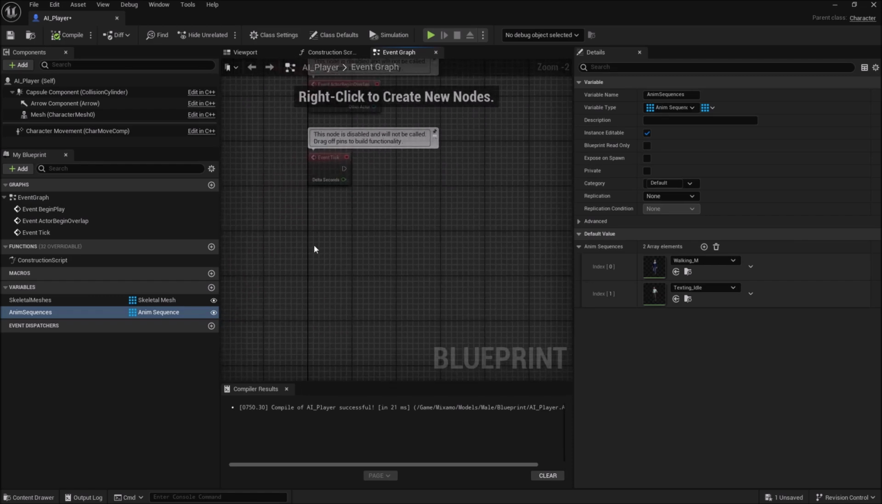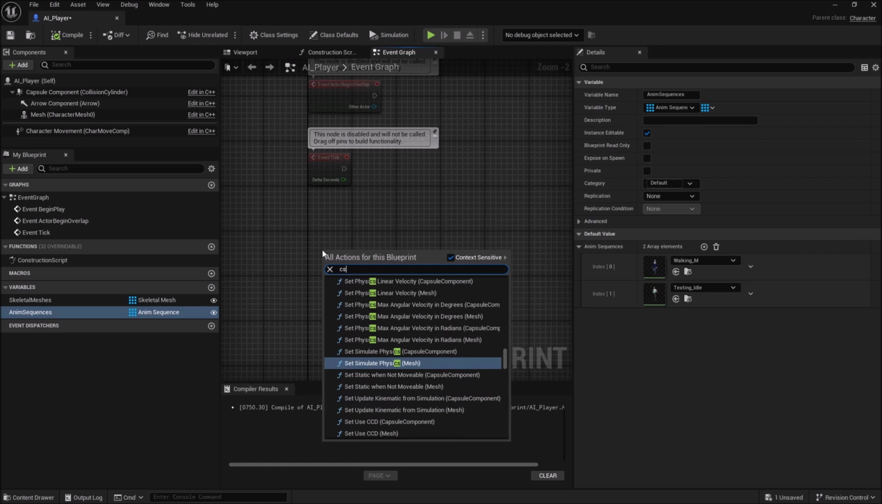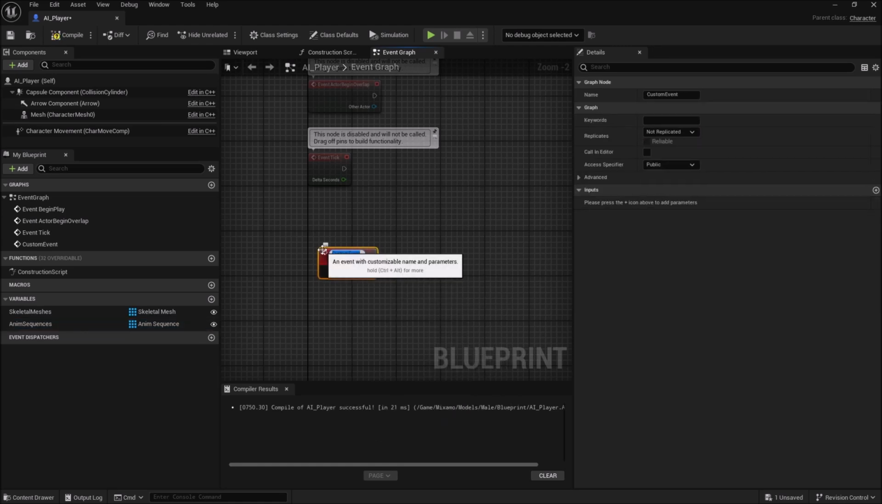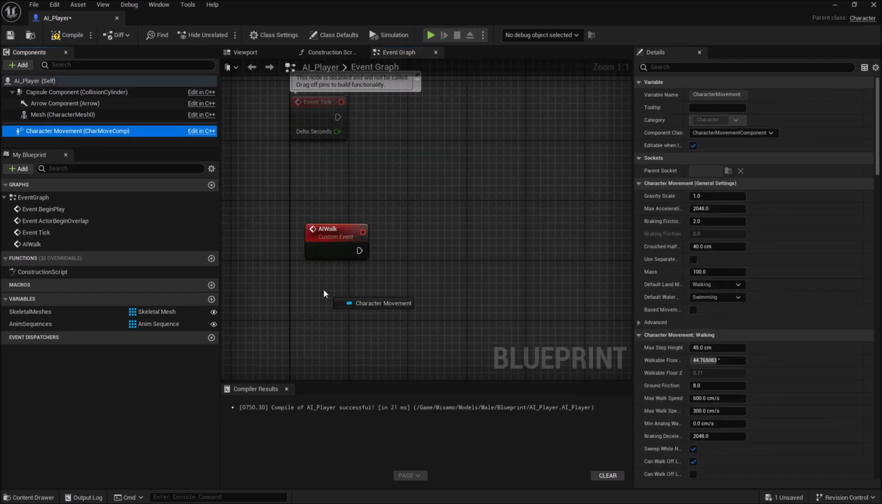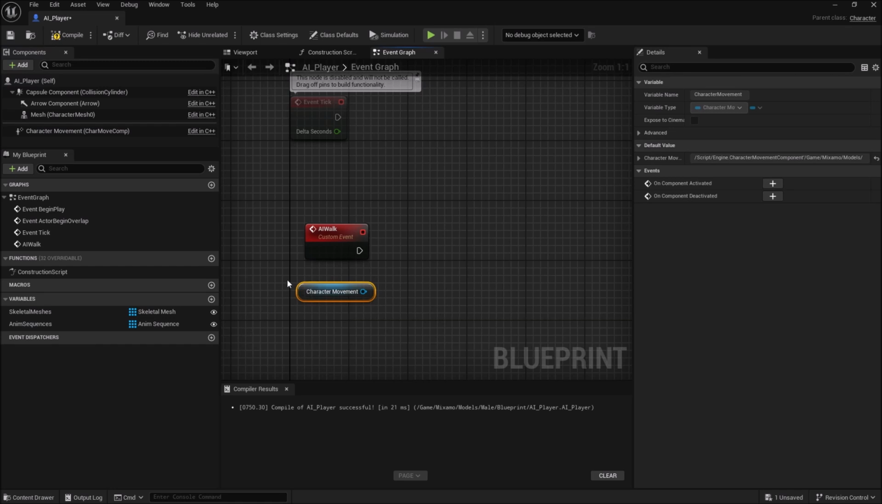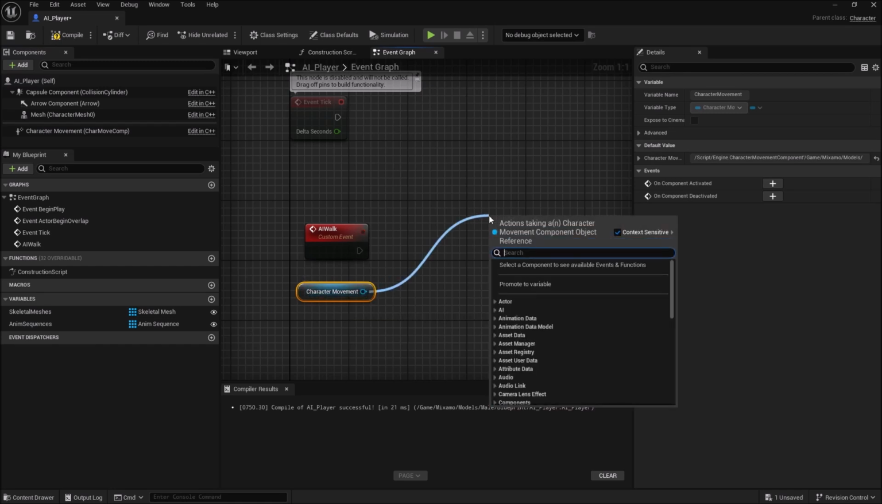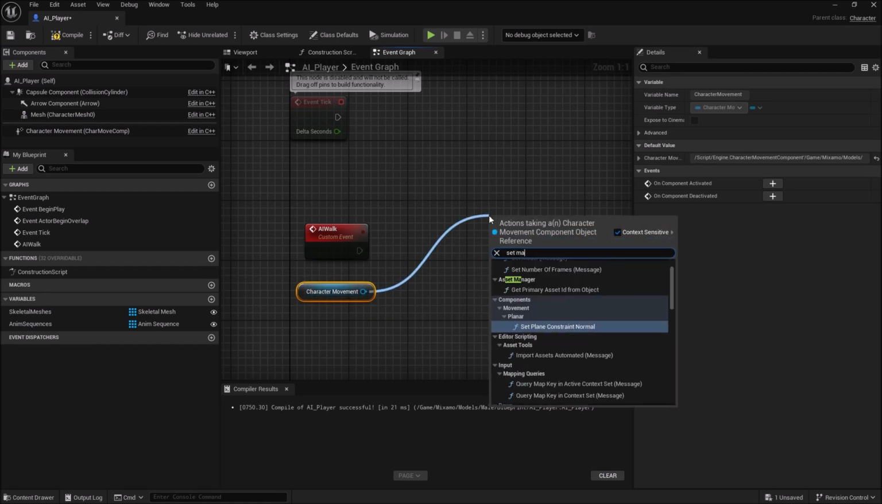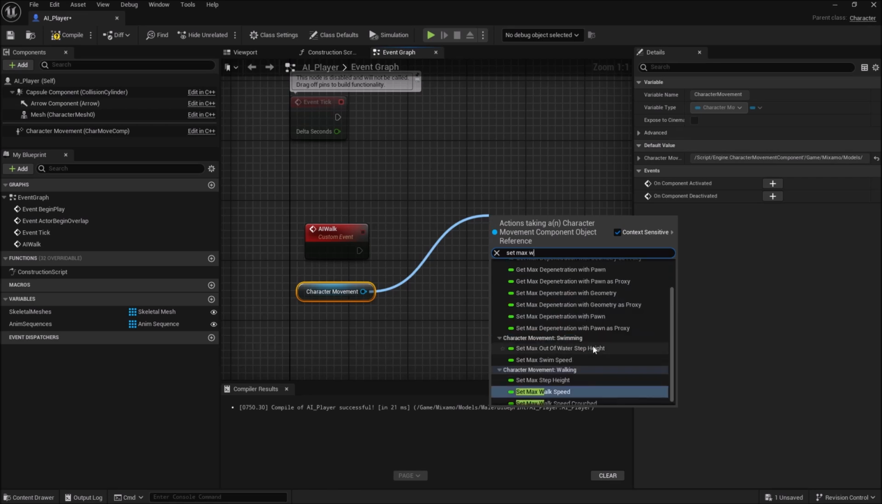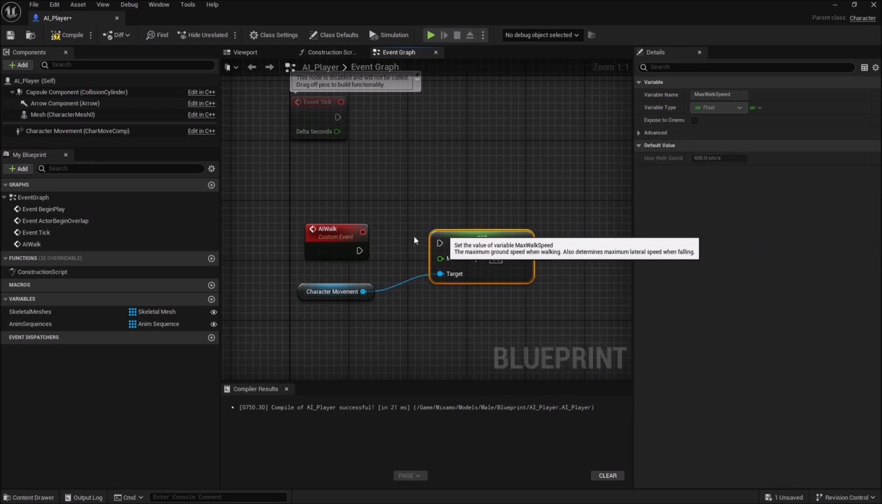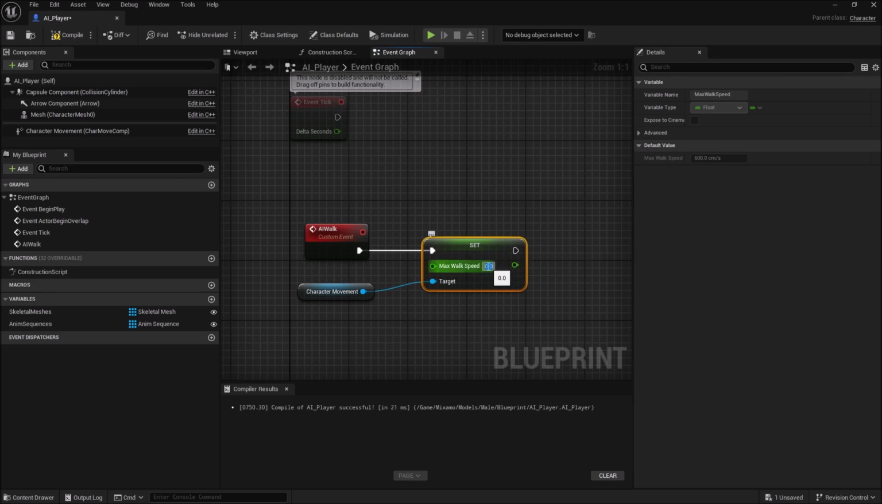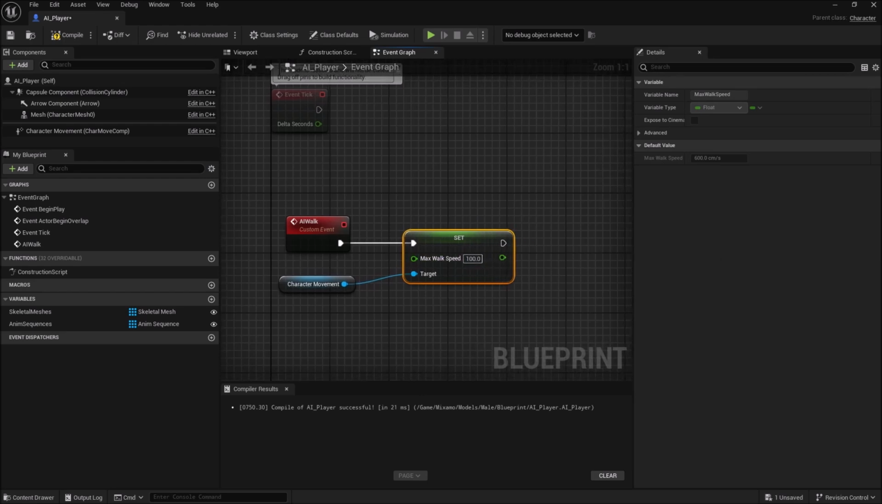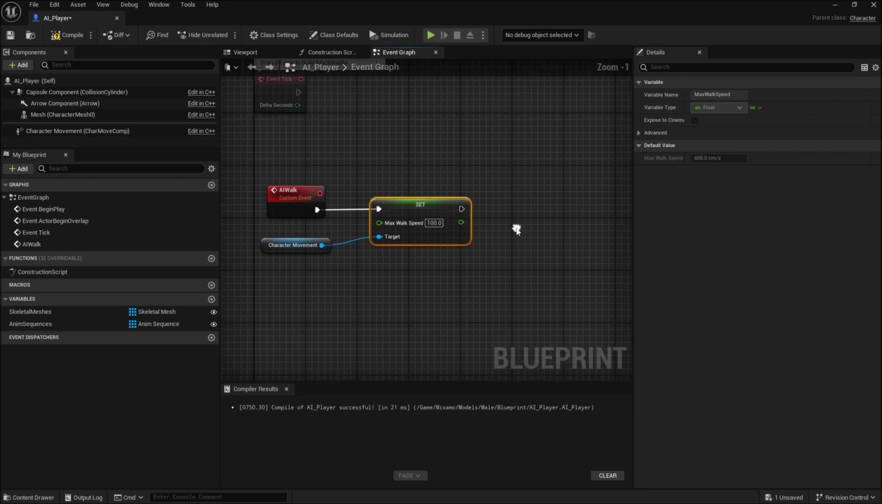Next, we're going to create a custom event. Let's create it and call it AI walk. Next, let's pick up our character movement component here and drag it out. Let's search for Set Max Walk Speed, plug this in, and set it to an initial 100. That means it will be working at 100 units per second.